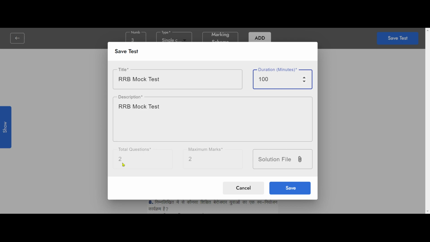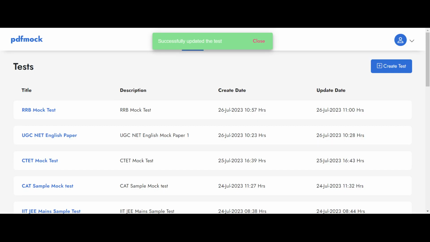So right now it's showing two questions. Maximum is two because I have added only two questions. You can go ahead and do all the questions, very easy. I can attach the solution file as well, so that when students take the test, they can view the solution and explanation of these questions as well. So I save it. As soon as I save it, I go to the dashboard.